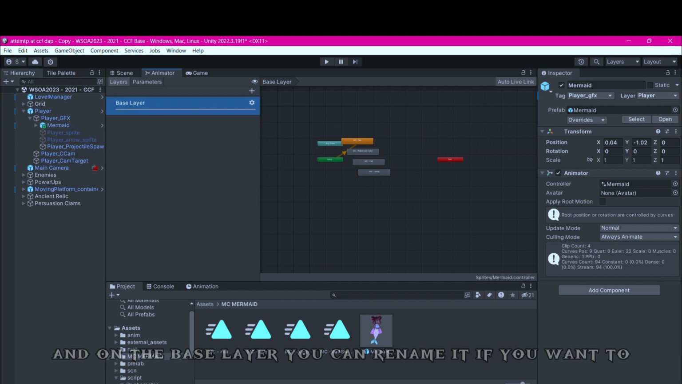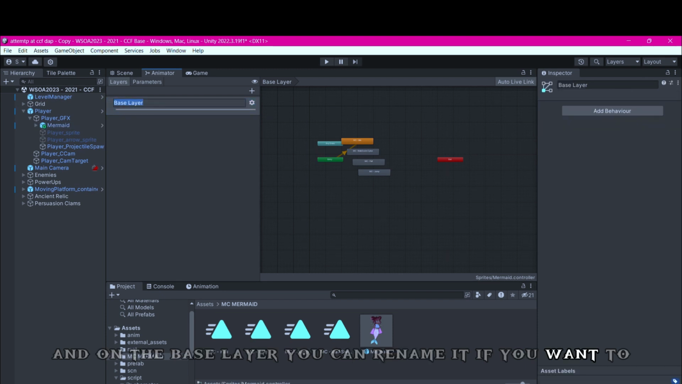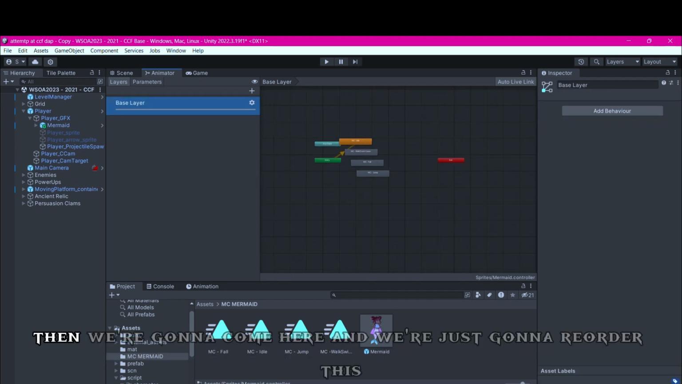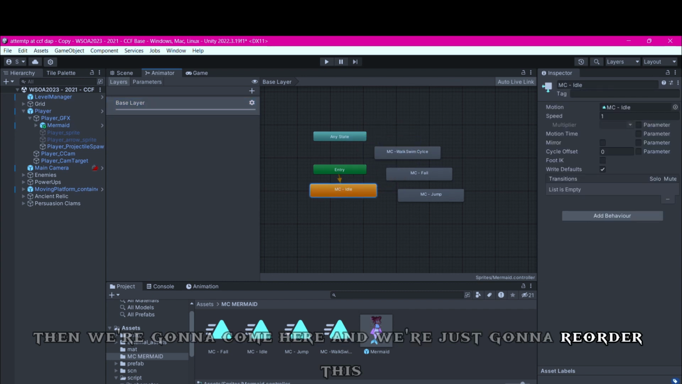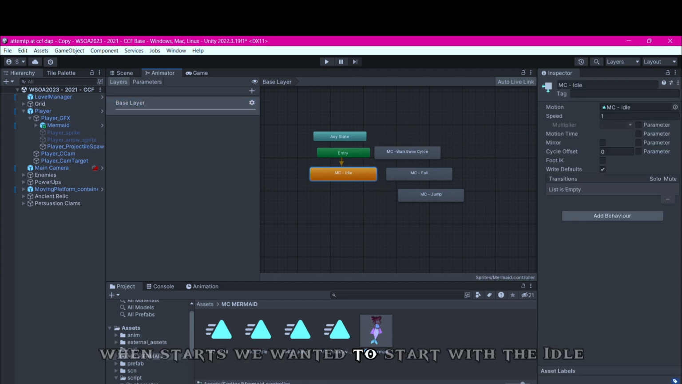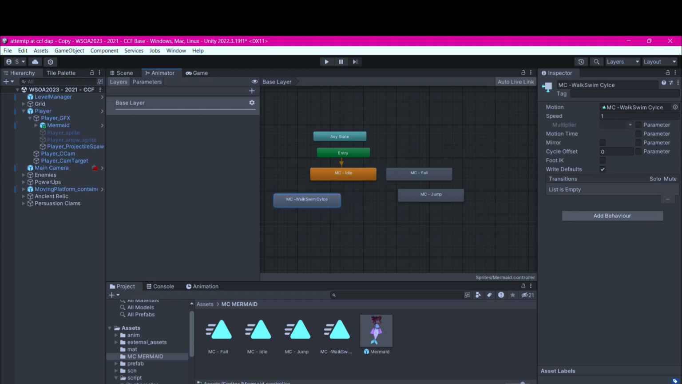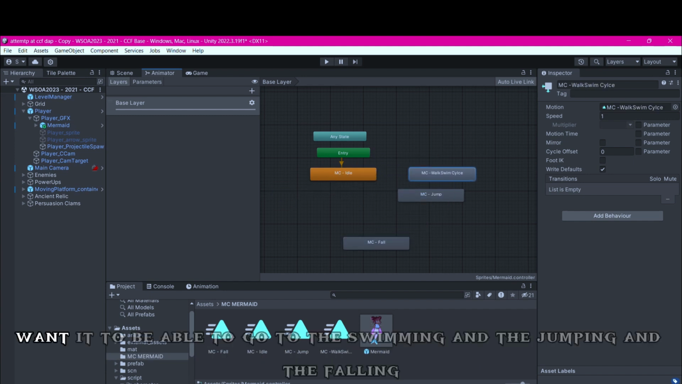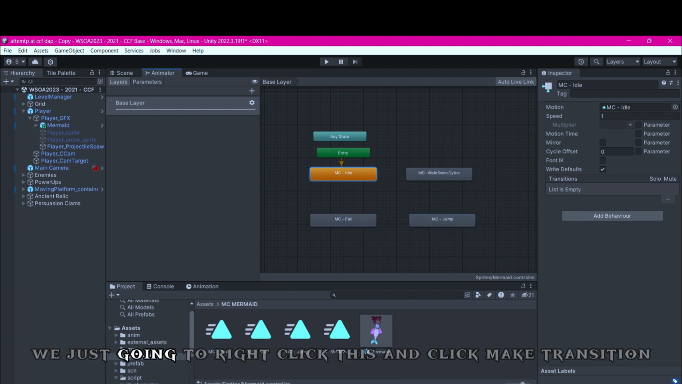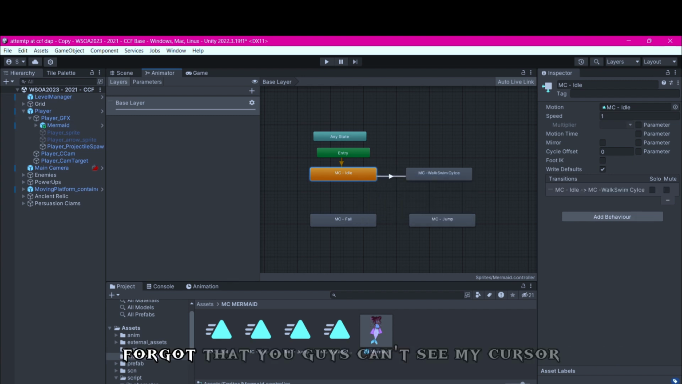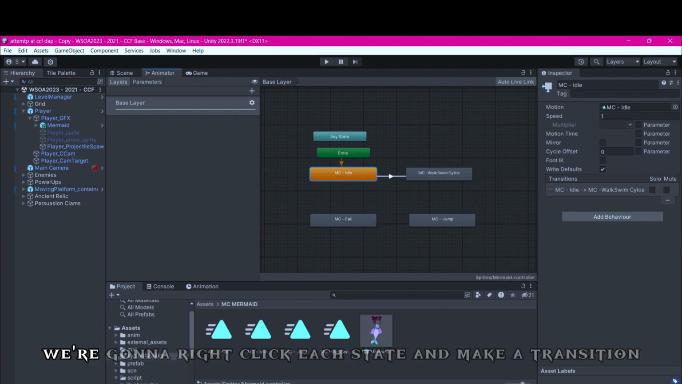and well, on the base layer you can rename it if you want to, but I'm just going to leave it as base layer. Then we're going to come here and we're just going to reorder this. When it starts, we want it to start with the idle, then be able to go to the swimming and the jumping and the falling. So from here we're just going to right click this and click make transition. I forgot that you guys can't see my cursor, but basically we're gonna right click each state and make a transition.